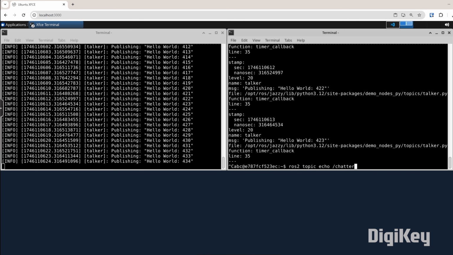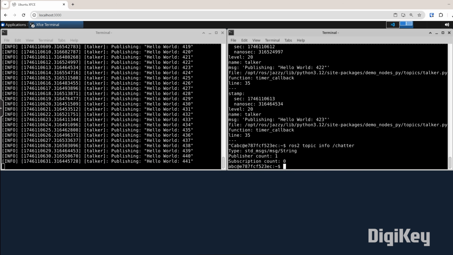We saw that when we got info about, say, chatter here, this standard messages message string is defined by an interface inside of ROS 2. You can think of an interface as an API, something that the publisher must adhere to when publishing to a particular topic.